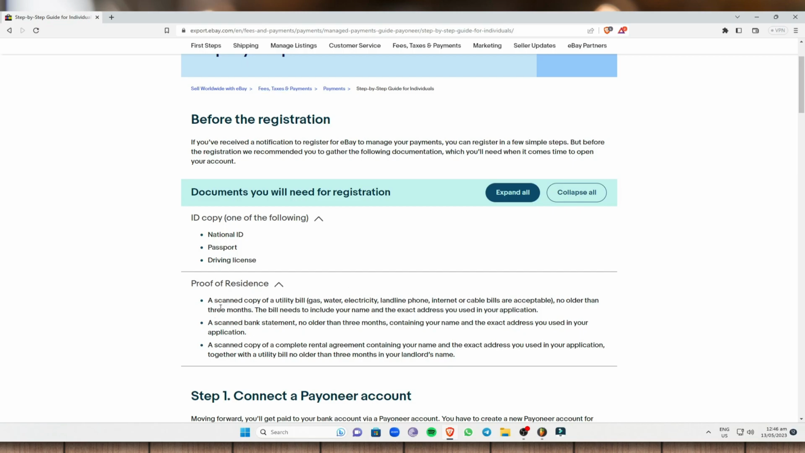The three papers that they will accept as proof of residence: first, a scanned copy of a utility bill, that may be a gas bill, water bill, electricity bill, landline phone bill, internet, or cable bill. Make sure that it is no older than 3 months, and the bill needs to include your name and the exact address you use in your application. Your name should be on the paper, and of course your exact address.